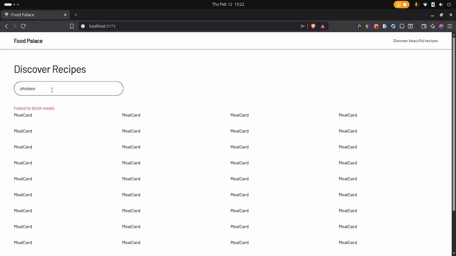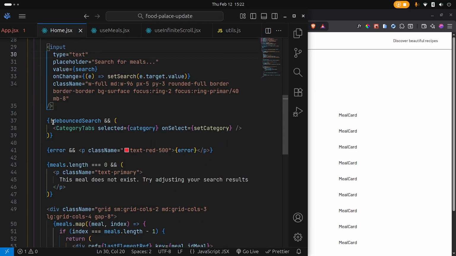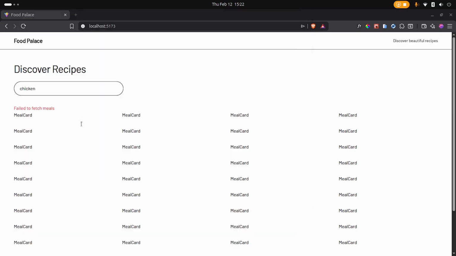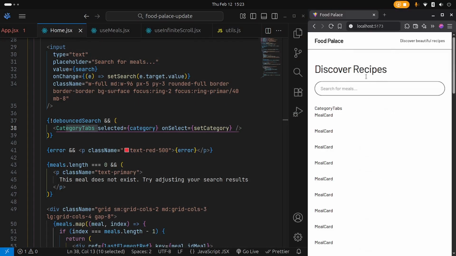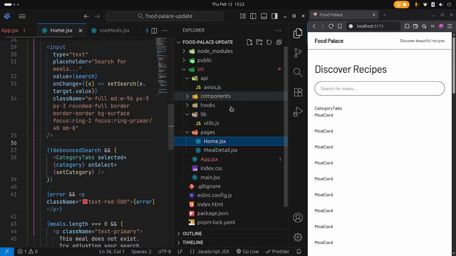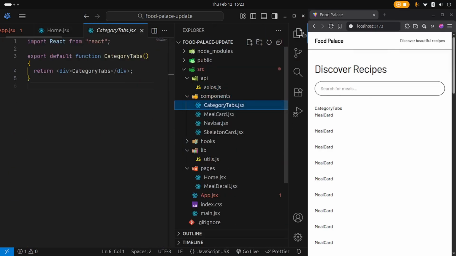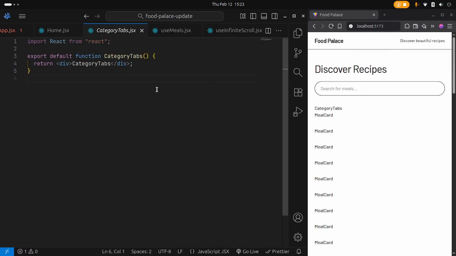So let's go ahead and build out the category tabs first of all. And notice how we were adding the debounce search right here. So we added this check. So when you type in something, we cannot see the category tabs, as you can see. But once we don't have anything, then you can see the category tabs. So let me place this to the right, and then let's jump inside category tabs right here. Let's build this out.